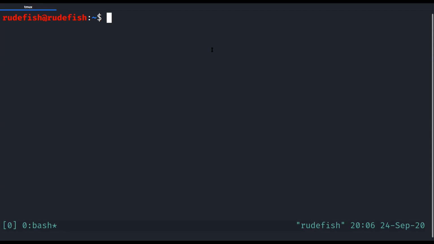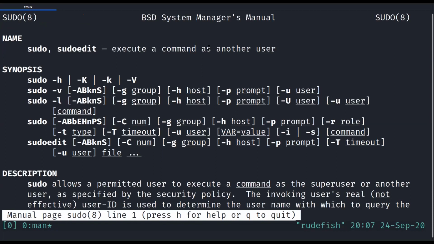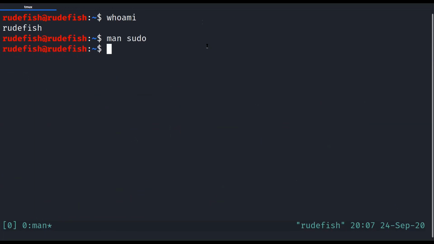Right now, we know we are logged in as rootfish. Then to confirm that, we can use whoami, and that shows us we are logged in as the user rootfish. Now, to create a user, you must have enough permissions to create a user. So we'll quickly talk about the sudo command. We can use the man sudo command, and it says we can execute a command as another user. So using sudo, we can execute a command as another user. For example, we can execute a command as root.